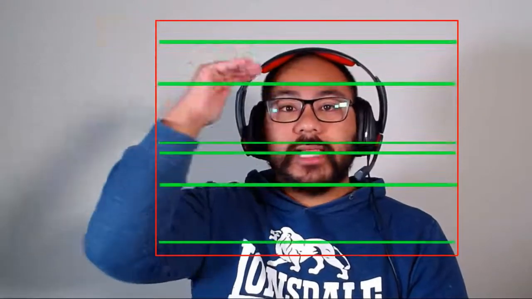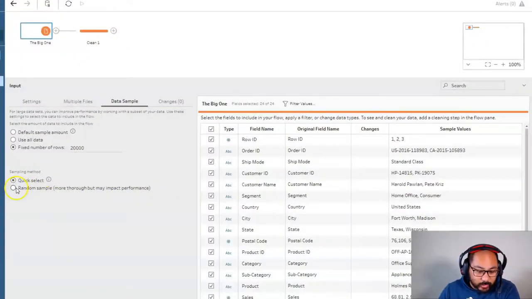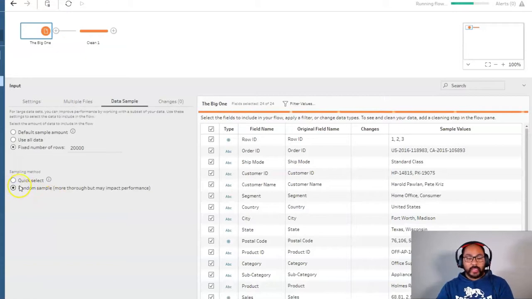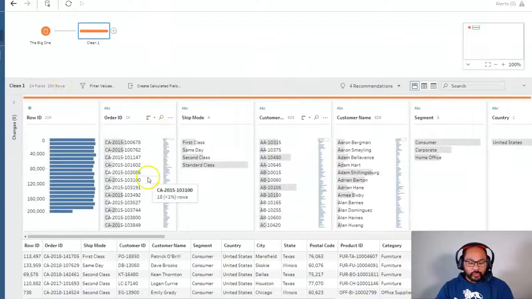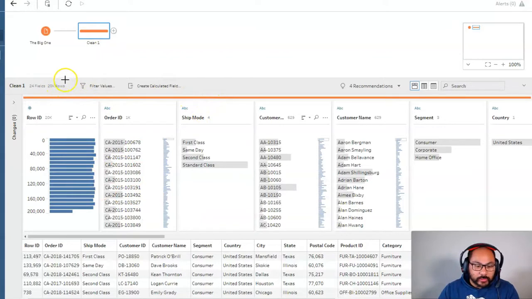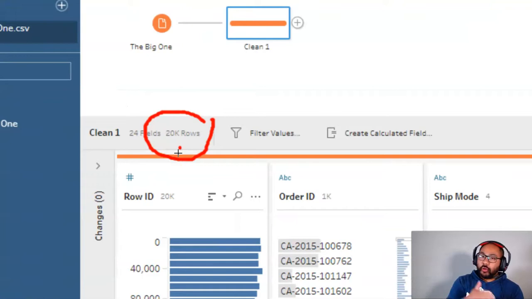So what you're better off doing is taking a random sample across the entire data set, which is this one right here. So we activate that and it will take 20,000 rows from all over the data set. So now if I go into clean one, this is now only taking 20,000 rows of data, and already I can feel it's much faster. And I know it's 20,000 because when I go here, I can see 20,000 rows. Now, you can always go back and change this if you feel that 20,000 isn't sufficient in representing your data set, or if it's more than you need, then you can drop it back down.